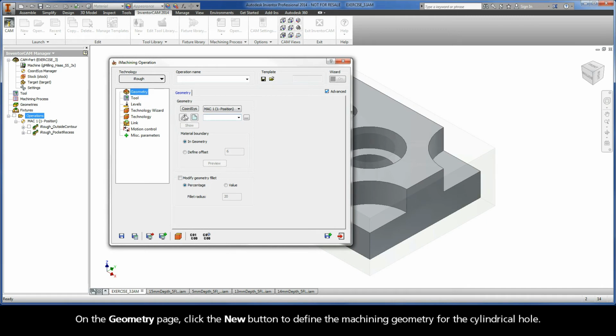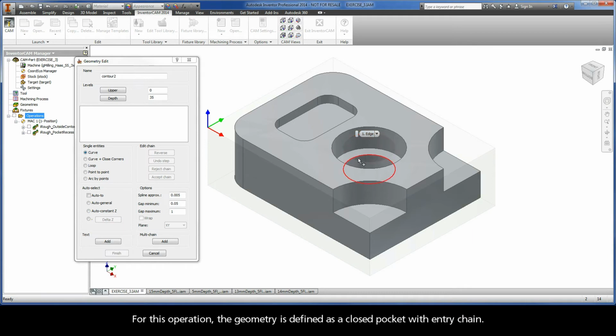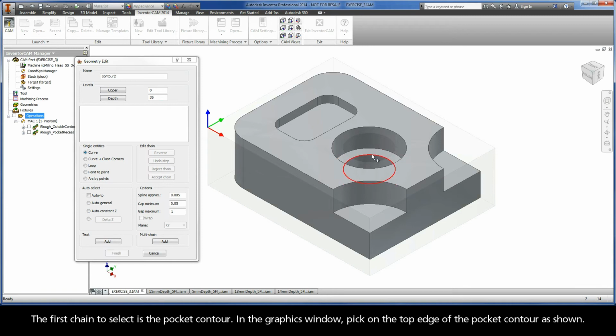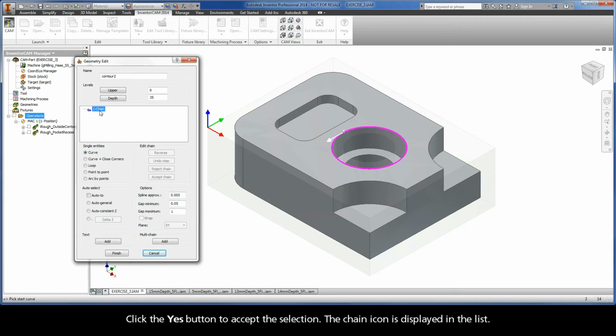On the Geometry page, click the New button to define the machining geometry for the cylindrical hole. For this operation, the geometry is defined as a closed pocket with entry chain. The first chain to select is the pocket contour. In the graphics window, pick on the top edge of the pocket contour as shown. Click the Yes button to accept the selection. The chain icon is displayed in the list.